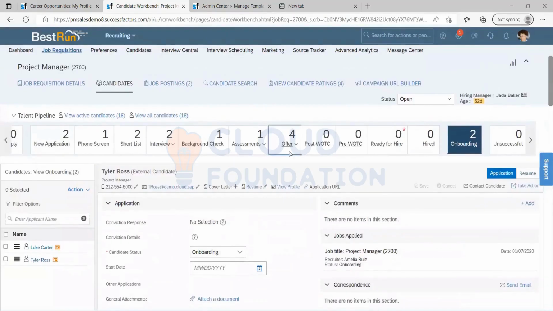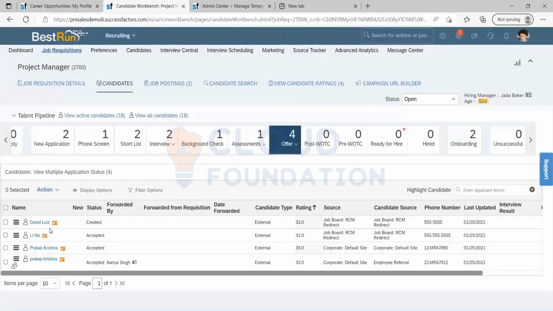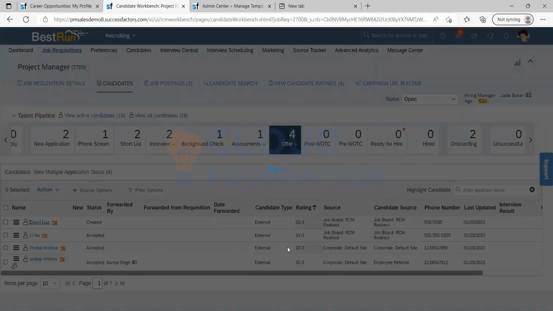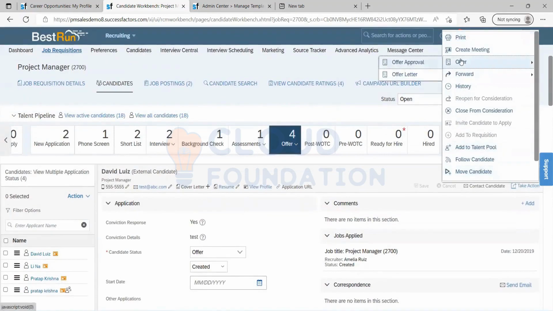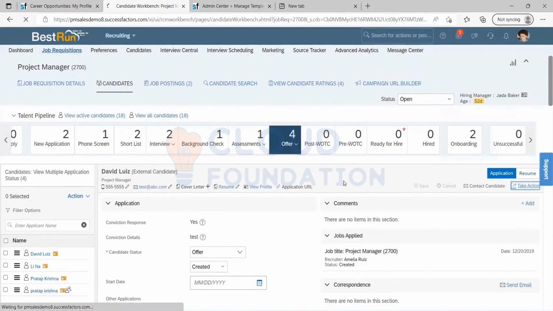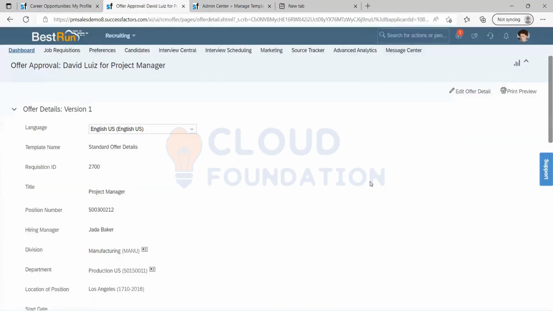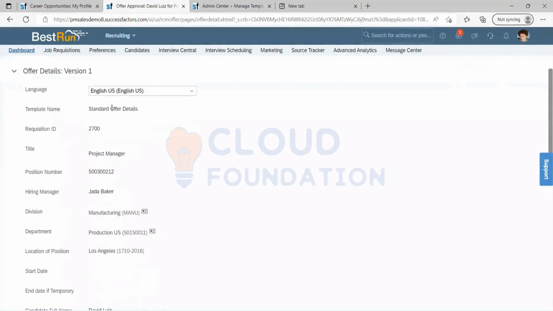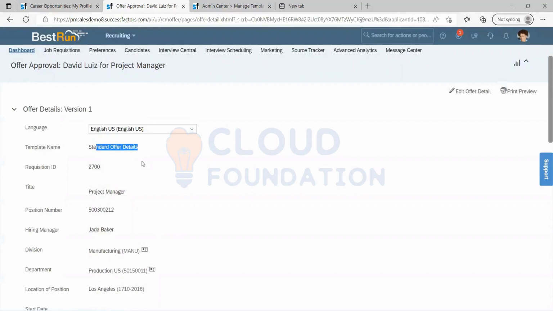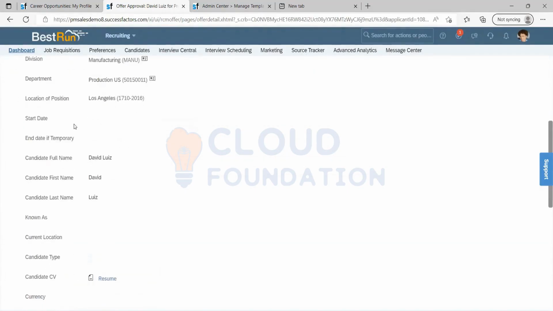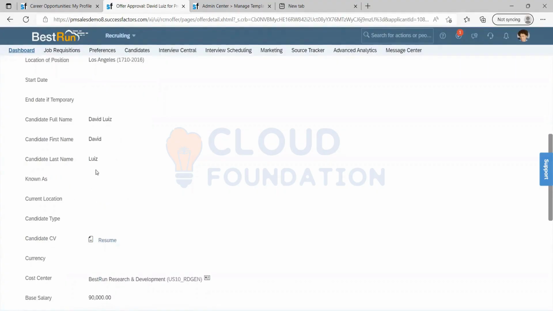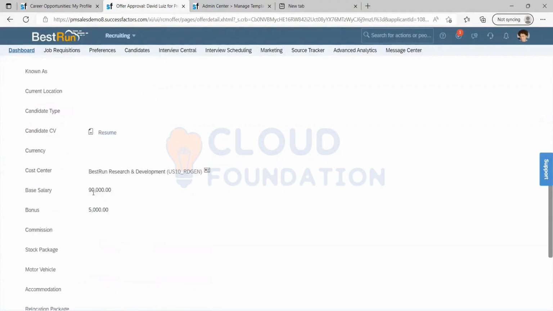This is the standard offer. Here is the offer approval. Before sending the offer letter, I need some components to be approved. These are the details. From which template I have selected, standard offer details. What are the fields it has? It has job requisition, from which job requisition it is, title, who is the hiring manager, division, department, start date, things and all is there.